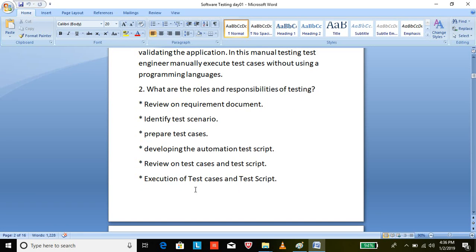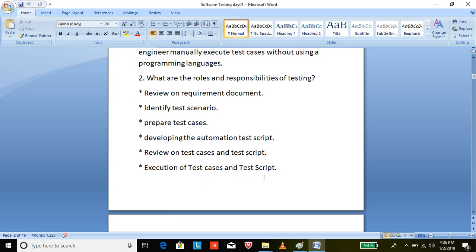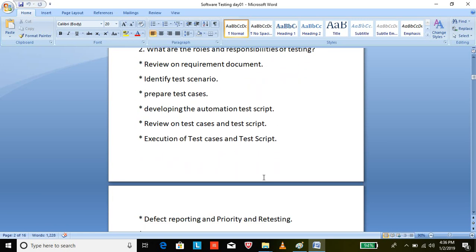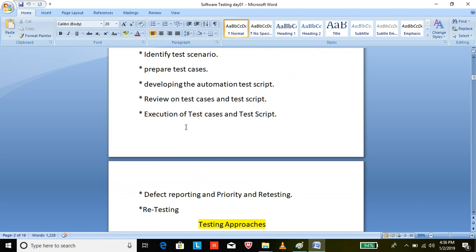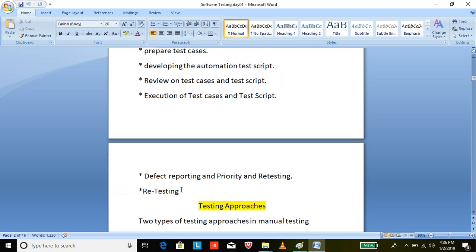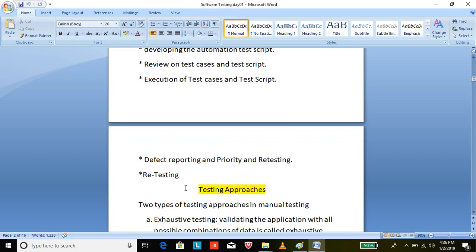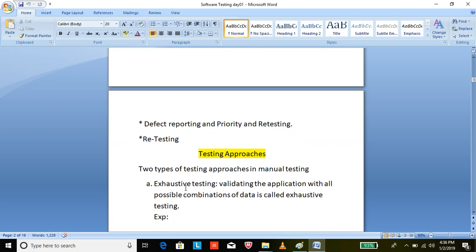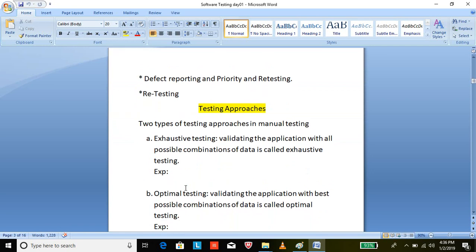Once the review is conducted, if the test lead is satisfied with those test cases and test scripts, then they will go for execution of the test cases and test scripts. In case they find any defects in that execution, they will go for defect reporting. And once the defect or bug is resolved, they will test again, and that is called retesting. These are the roles and responsibilities of the software testing engineer.